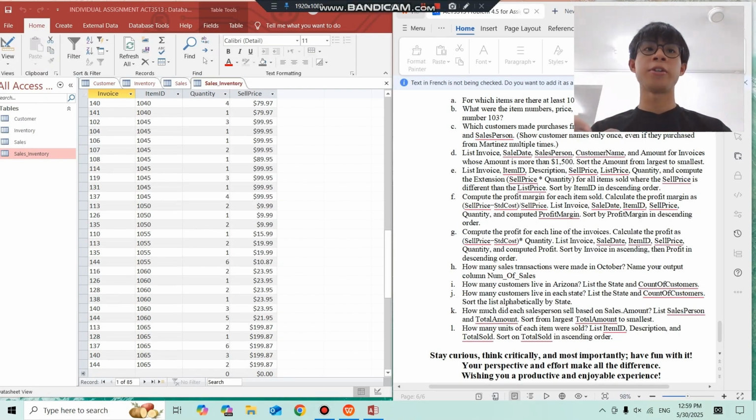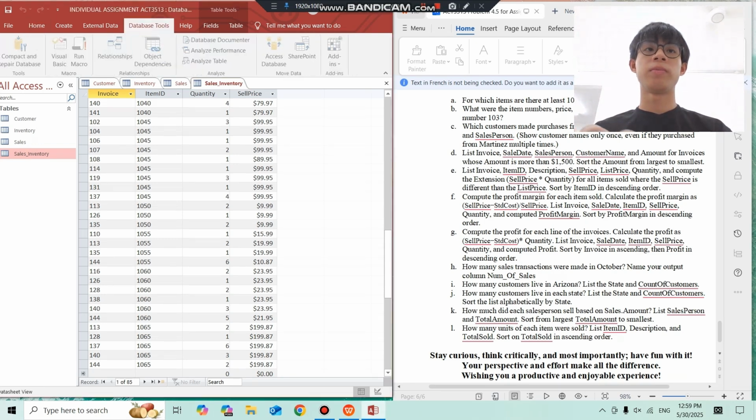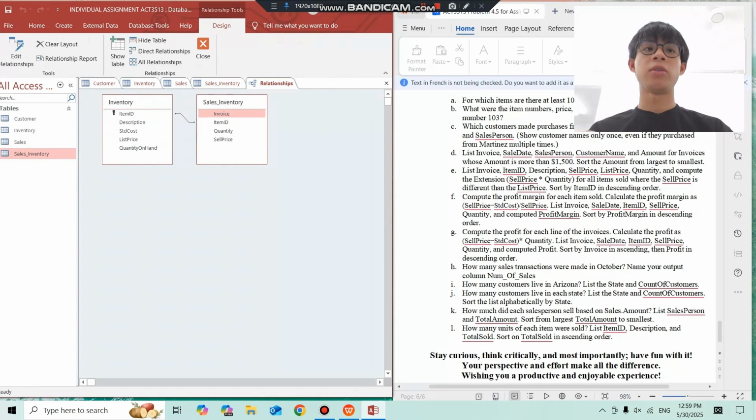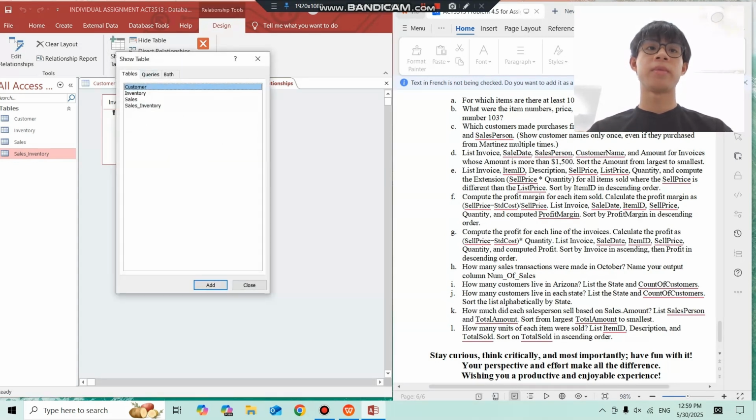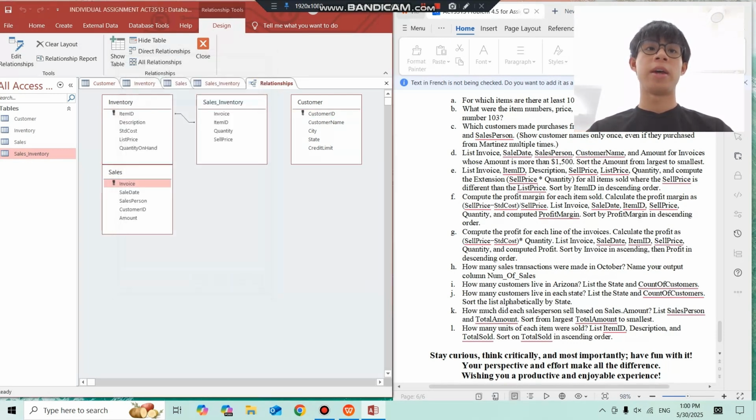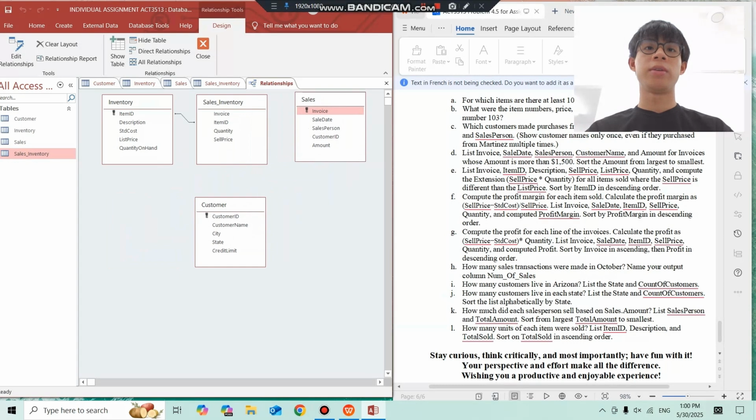Next, we are going to create relationships between these four tables. We click on database tools, relationships. As we can see, now the inventory and sales inventory already have a relationship between item ID. And now we're going to add two more tables, which is inventory, customer, and also sales. And now we need to link the relationship for invoice between sales and sales inventory. And then we create it. And the next relationship is between customer and also sales, which is customer ID.